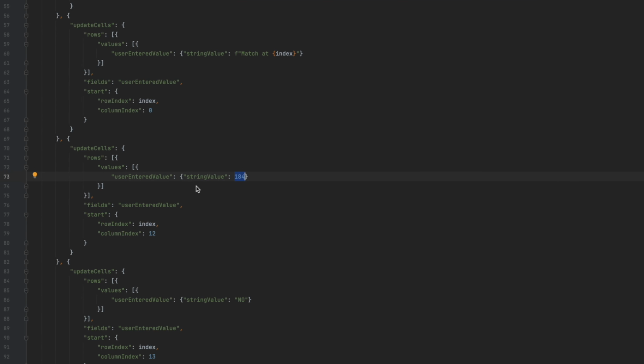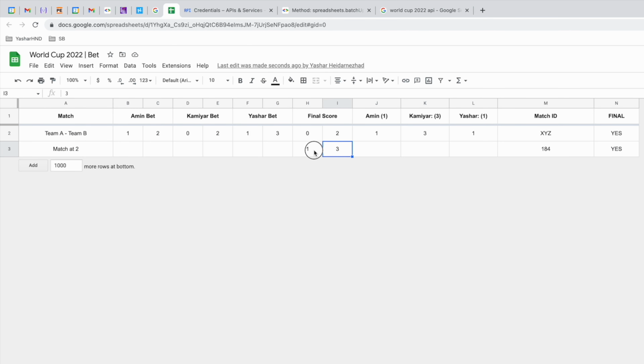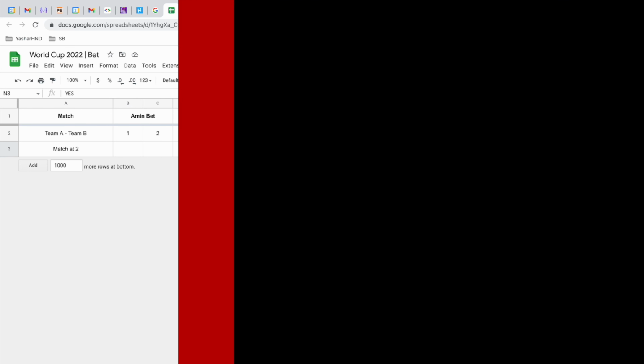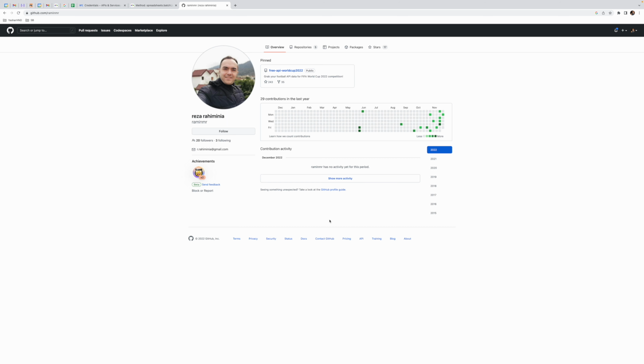This time it worked. We have the new row match at 2, the final scores are inserted, the match ID and everything, and it's finally finalized. So we took care of everything. Now it's time to actually read the values of the matches from the World Cup API, the actual values, and put them into the spreadsheet.